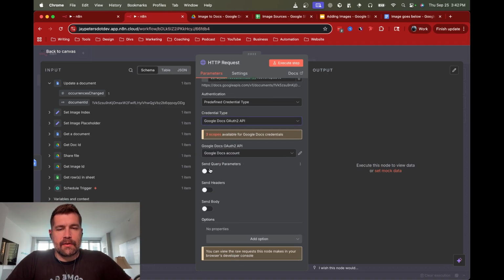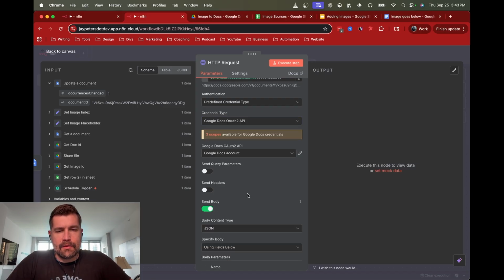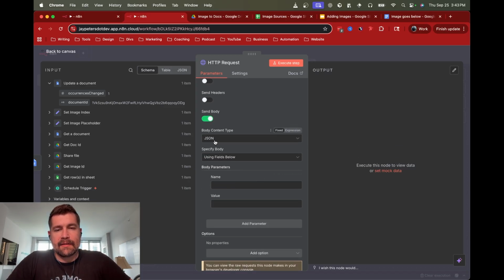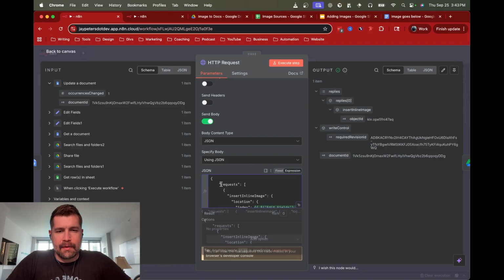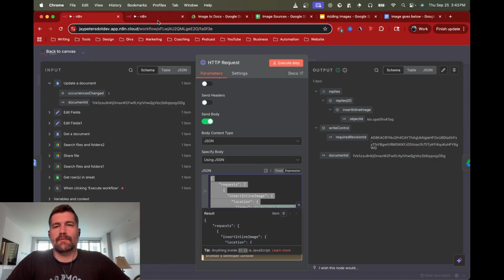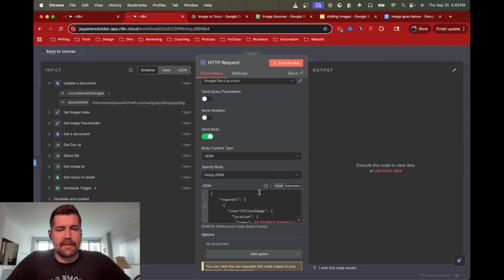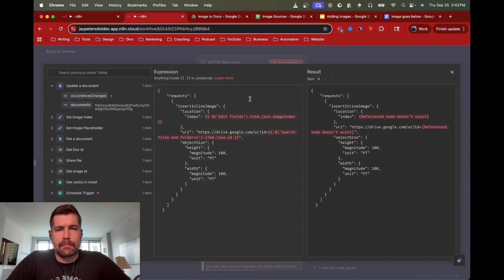So we don't need parameters, we don't need headers, and we do need a body. So it is a JSON body, and it will not be using fields below. We're going to be using just pure JSON. I'm going to grab that also from this one. So I'm going to go ahead and grab this whole request body, just because it's pretty standard. Most of this stays the same. So let me pull this back up. So let's go ahead and get rid of these real quick.